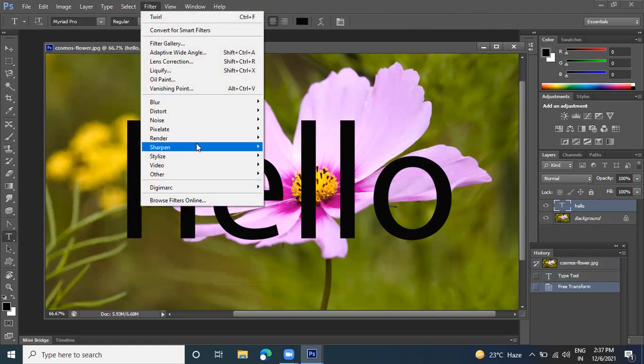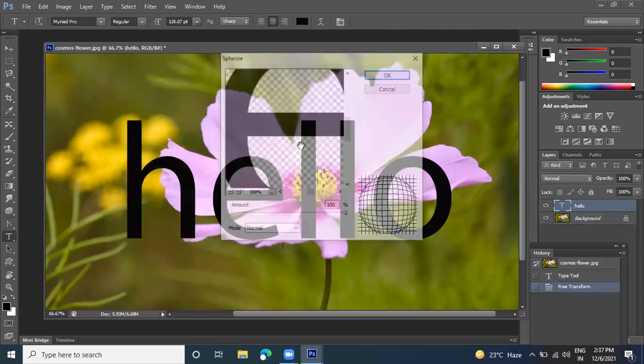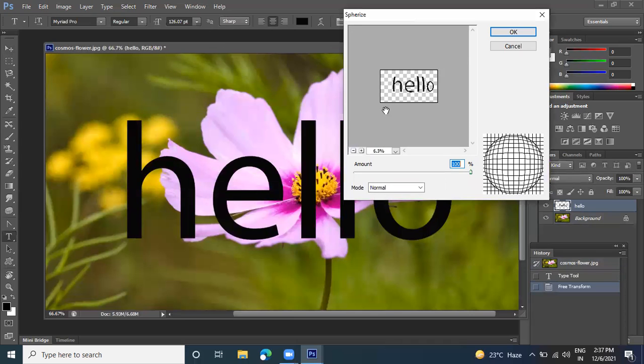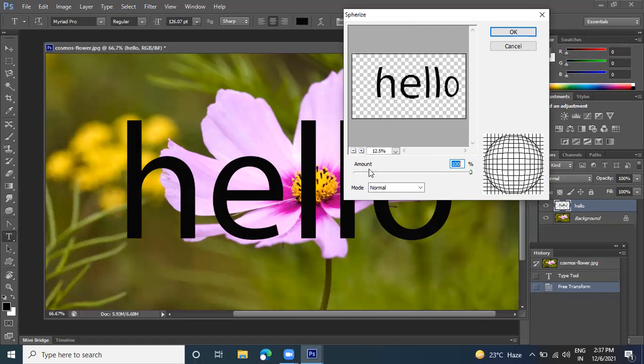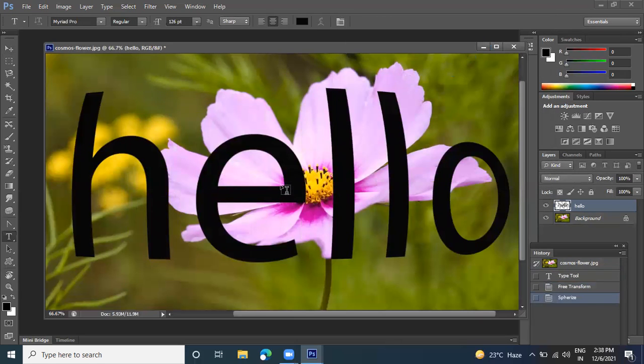Just click on filter, click on the distort option, click on spherize, and click on OK for the rasterize. Just see there. The center position of the image will zoom in more when we use the spherize tool like this. It will pinch, contracting at the center, and when you move outside, it will zoom out at the center position. Click on OK. You will get a little bit of zoom at the center of this text.